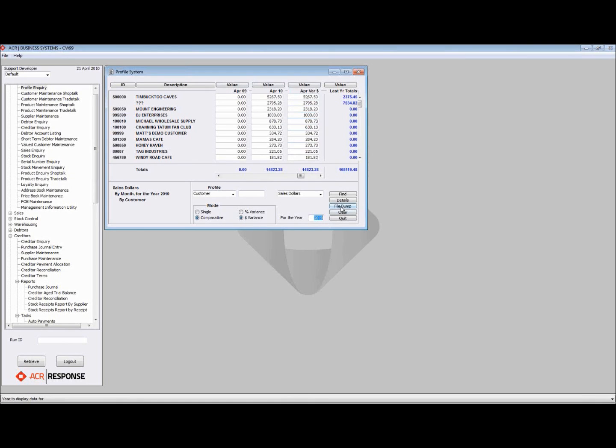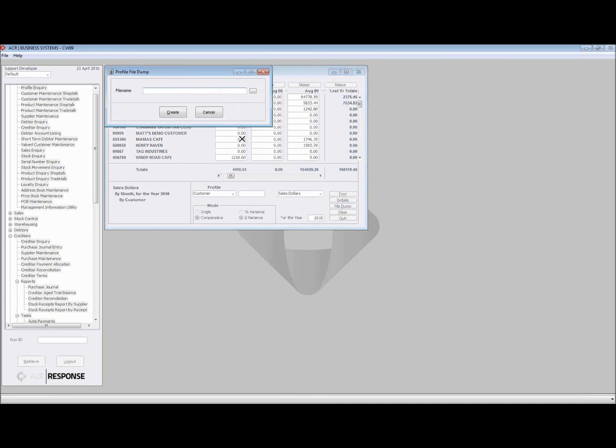Also, you have an option to actually dump this information. So that is essentially another way of saying export the information. So if you've gotten this screen and you go, okay, I want to output this information to an Excel spreadsheet, and bearing in mind it's not showing just the 1 month comparison, it's showing the whole year as you scroll back through, you can dump that information by clicking on the File Dump button.